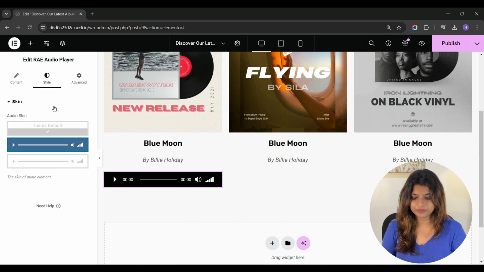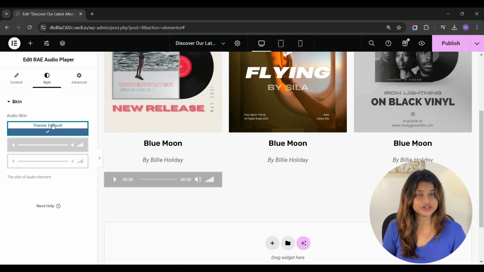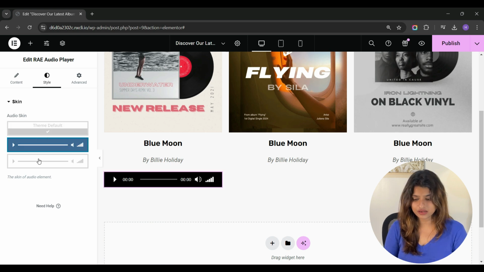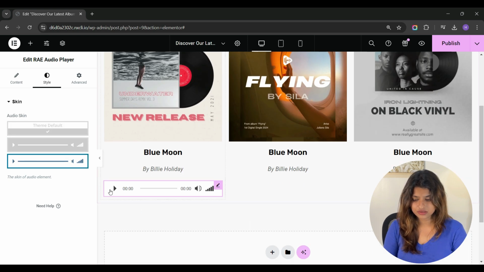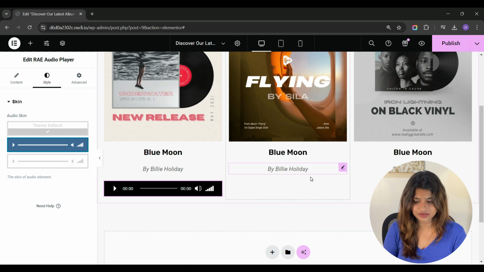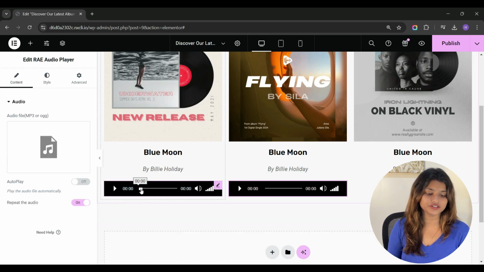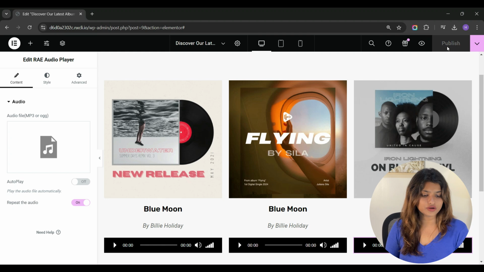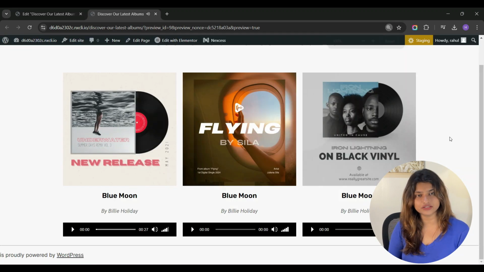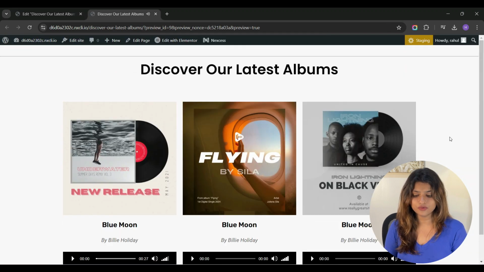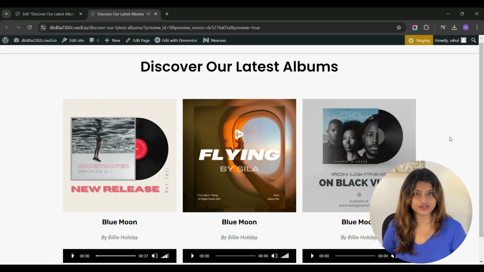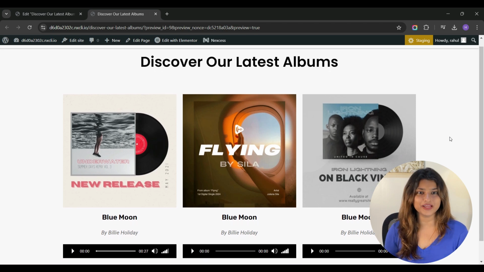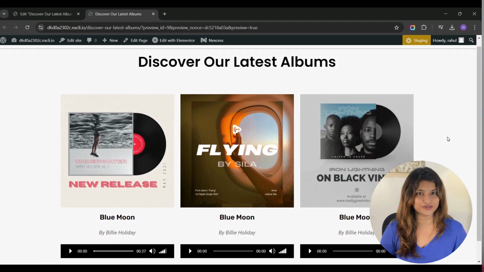And under Style tab, the first setting is Skin. So this setting lets you choose the appearance of the audio player. So these are the available skin options. So choose whichever you like. So once you're done customizing the widget, go ahead and click on Publish. And then click on Preview Changes to see the live changes on your website. So this is how my widget will display on the front end of the website. So go ahead and play around these settings and customize it according to your needs.